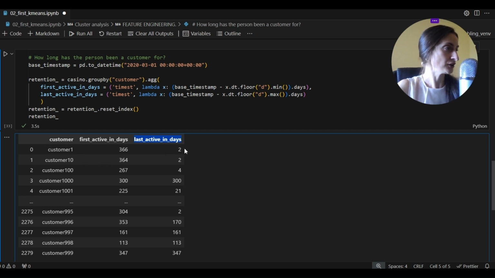The first customer over here purchased last 2 days ago, but customer 1000 over here purchased last 300 days ago. So of course, the more engaged the customer is, the better for the business. So you would like to have a low number here in last activity in days, and also a high number here in first activity in days, because here what you are actually counting is how many days ago did they become clients.